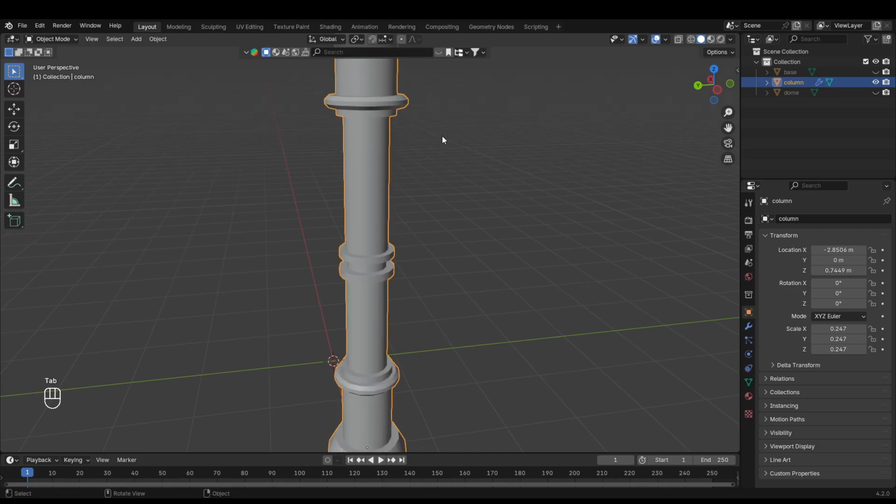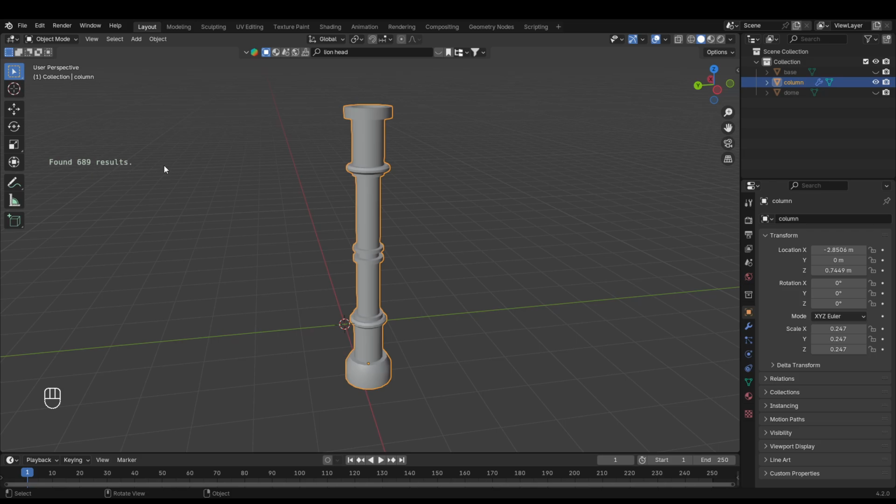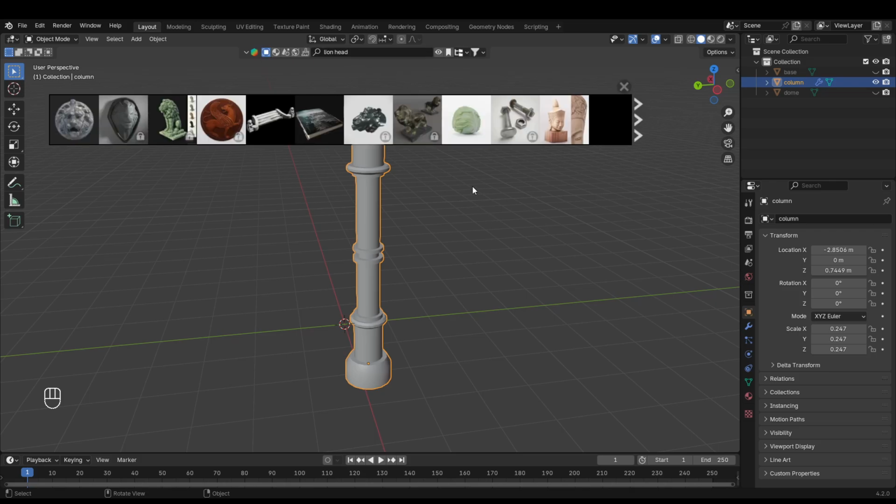Actually, there is an easy way to do that. So you go here, you keep it on the model, and you type in lion head. And there are apparently 700 results, right? So there are lion heads. I just don't know how to. Oh, there they are.